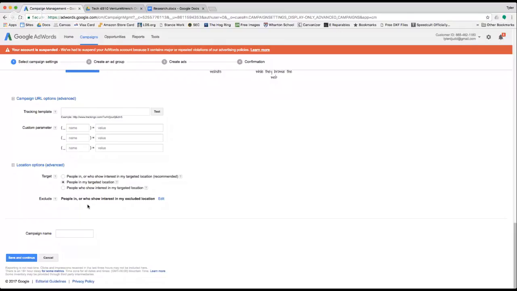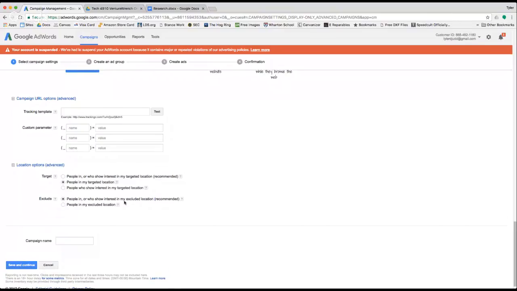Same goes here with excluding people. Again, if we're excluding people from Florida or Maine or wherever our ads may not be doing that well, we can come in here and do the same thing, because right now it's excluding people who have an interest in our excluded location. So if we decide to exclude, let's say, Florida from our ads being shown there, and somebody from South Carolina that converts really well clicks on a Florida website, it will actually exclude our ad from showing to them.